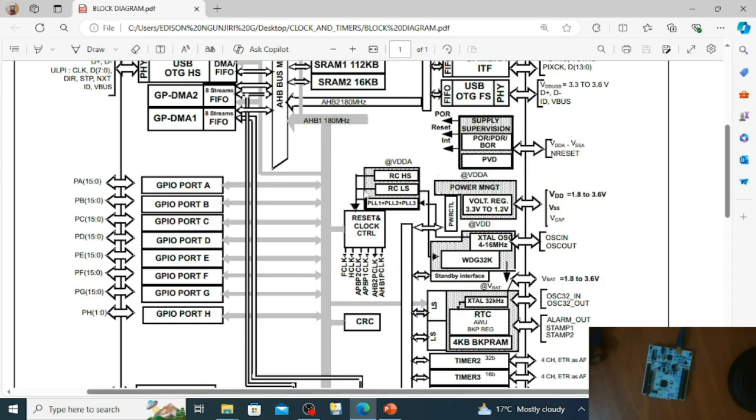So the HSE oscillator is used to generate high speed signals. This is a crystal that is used for high precision clocking. And the high speed internal is embedded in the microcontroller and provides lower precision. So if you really need high accuracy timings and such, you might really want to choose an external oscillator. Inside the reset and clock control, we have the phase locked loop, which is used to generate high frequency signals from the HSE or the HSI.